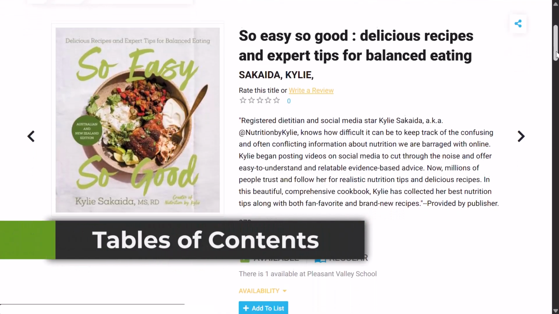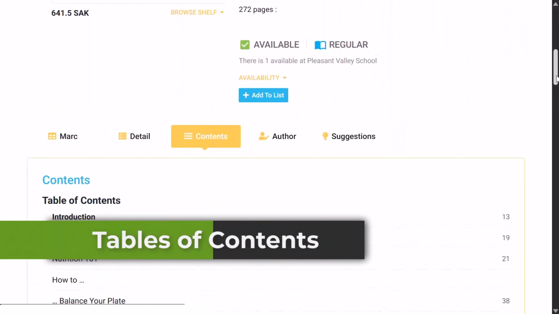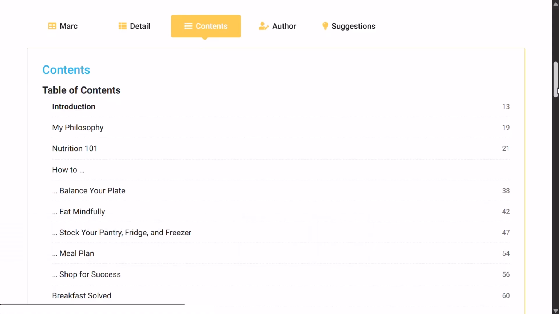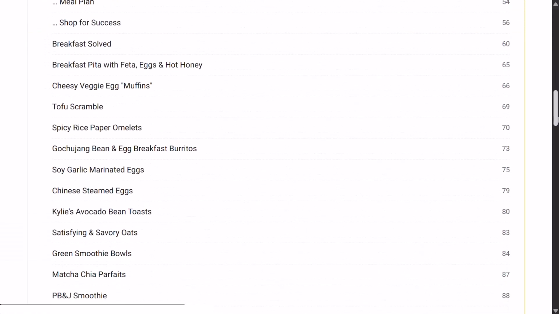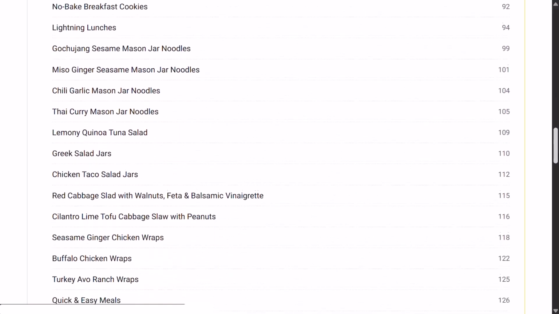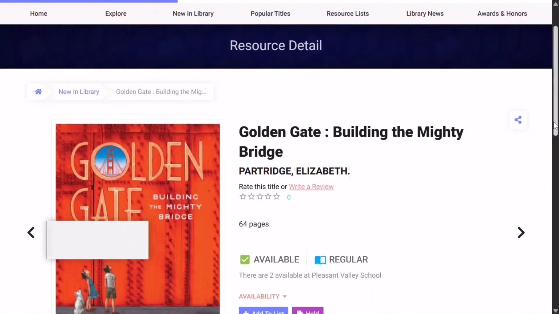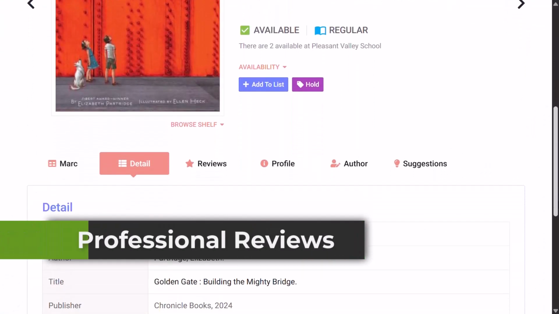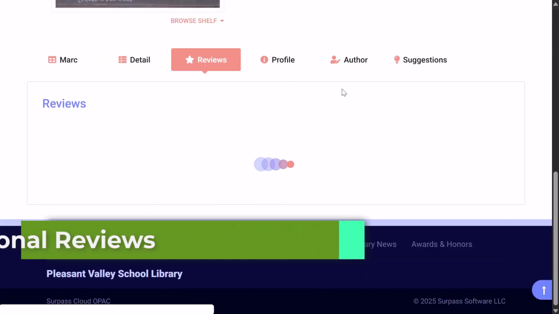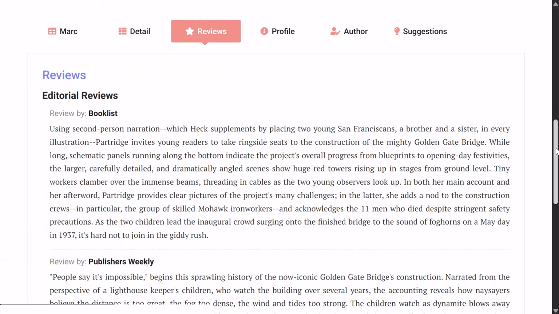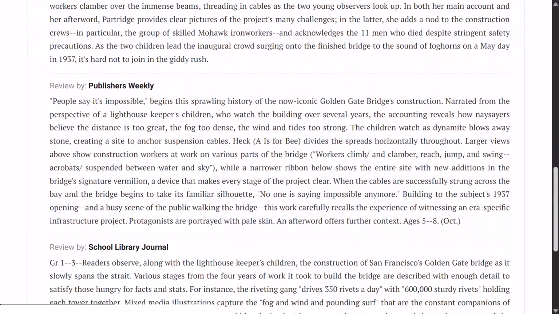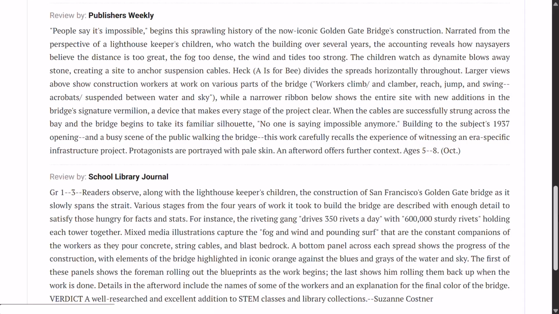Tables of contents are another feature available for some titles in both Level 1 and Level 2 of Enhanced Content. Professional reviews are included in both Levels 1 and 2 of Enhanced Content. These come from sources like Booklist, School Library Journal, etc.